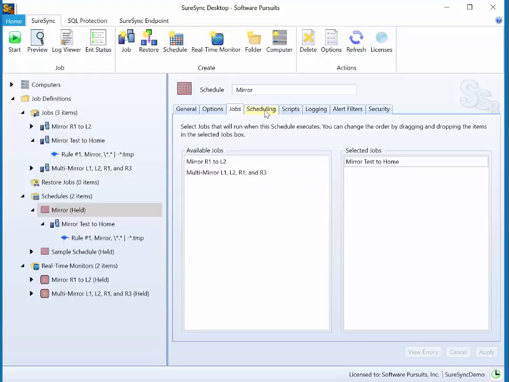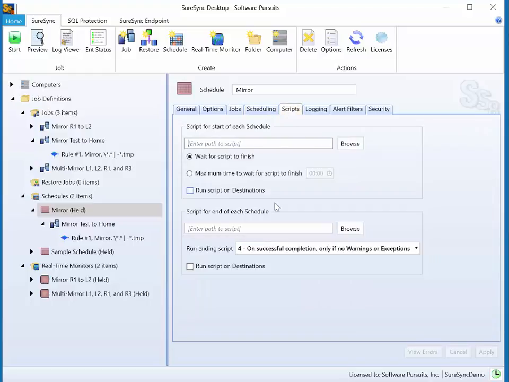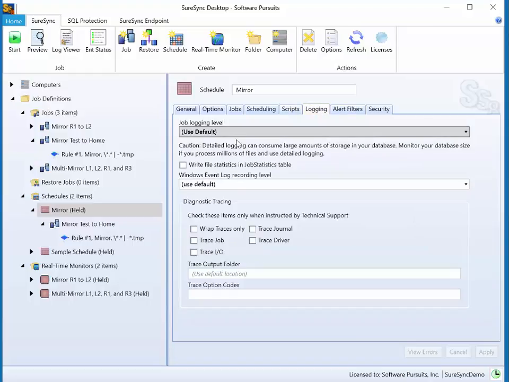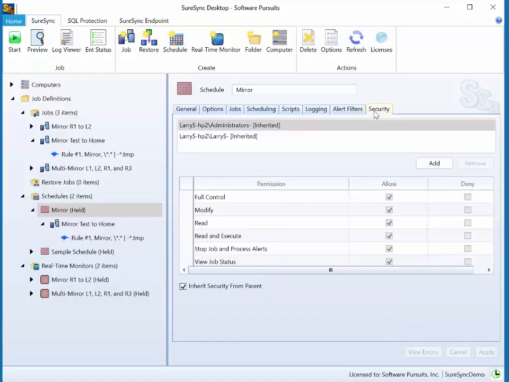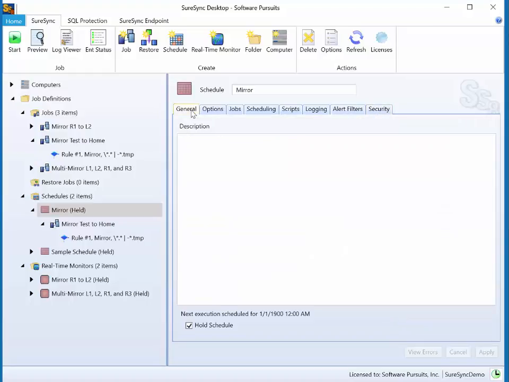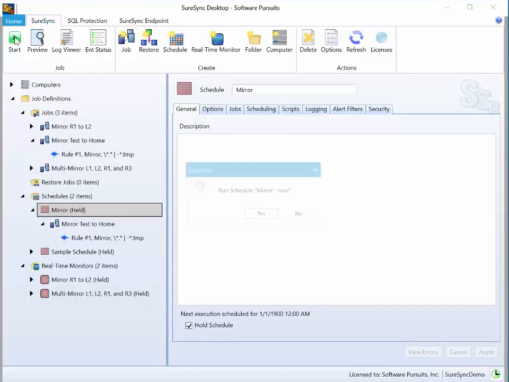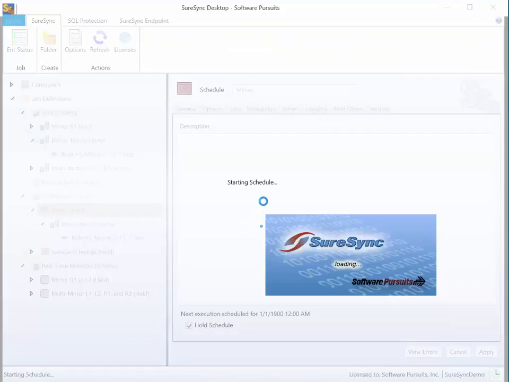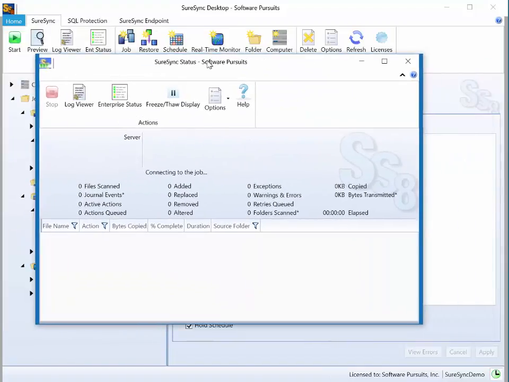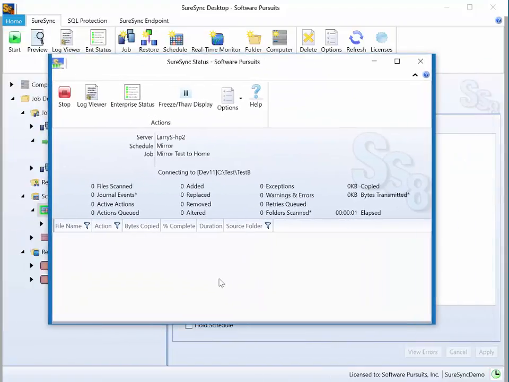Here's where you could actually change the jobs that are in it. You can run scripts at the beginning and the end of a schedule. You can control the level of logging, set alert filters, and set security on the job. Let's run this job. It's going to make sure that you actually want to run the job. It's going to launch it generally through the scheduler. And here it's going to connect and run our job.